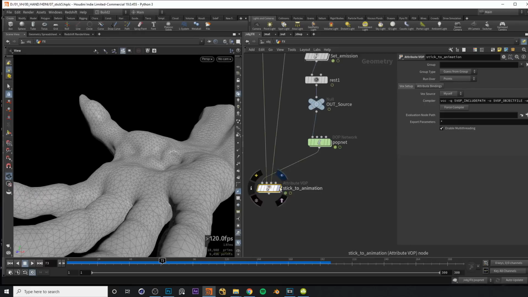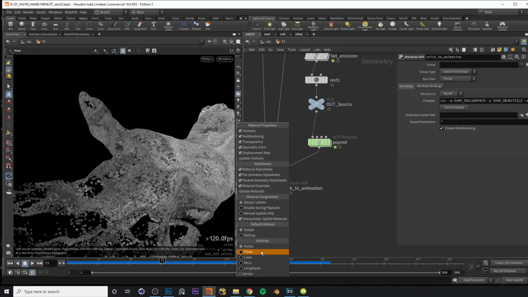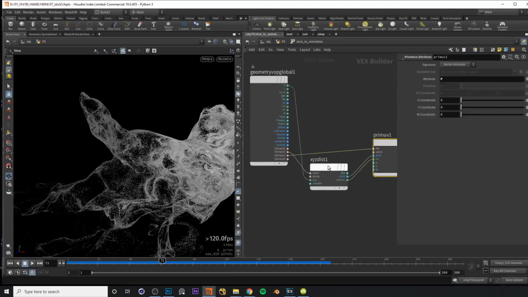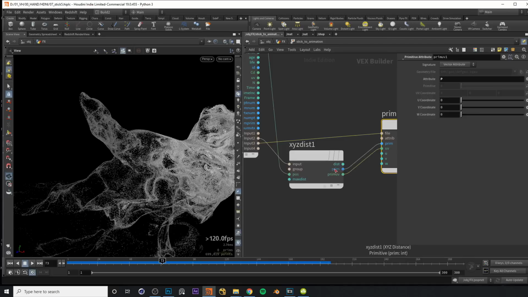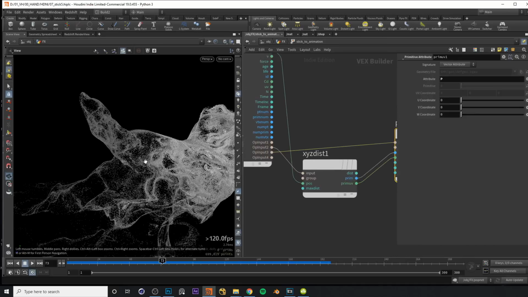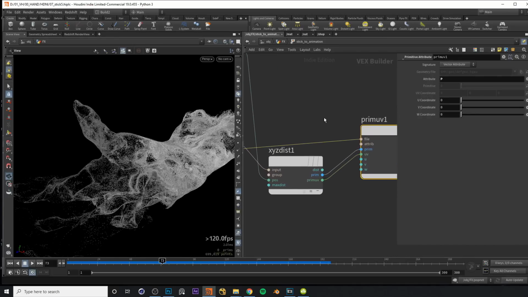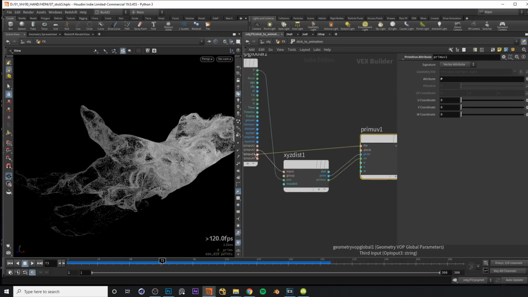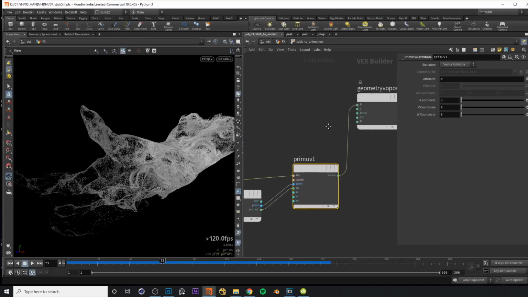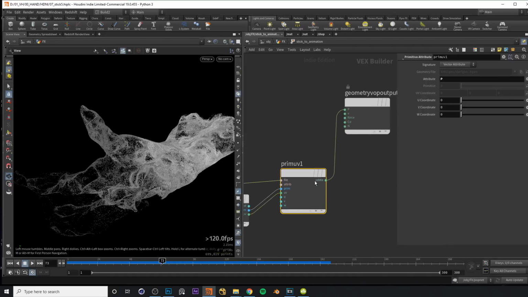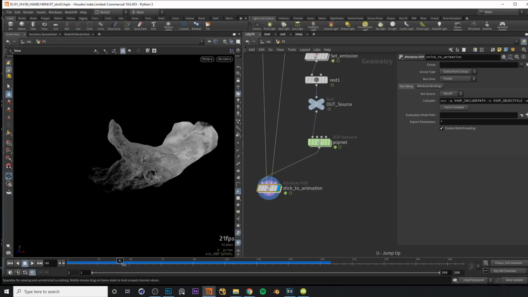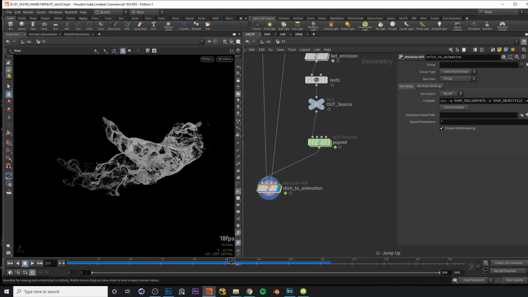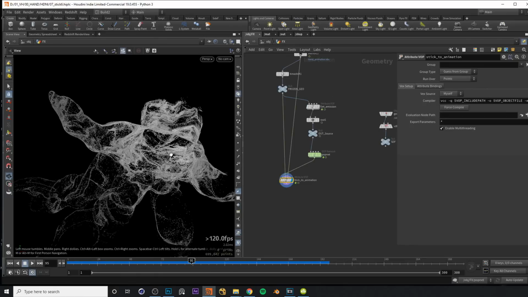But to reiterate, inside this attribute VOP, and I'll just set this to pixels, we are using the XYZDist to find the primitive number and the prim UV values from the frozen geometry, and then we are using these values to find the position attribute for our third geometry, which is the deforming one, and then we are simply setting the point position to be this value over here. And as a result, we have the points sticking to the deforming surface.